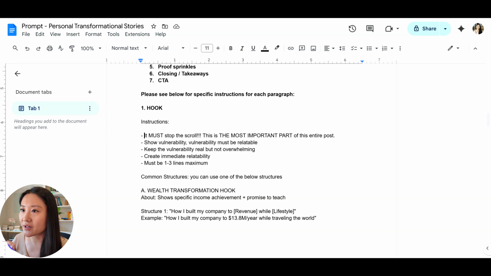So the most important purpose of your hook is to just stop the scroll immediately. So you're going to emphasize here first, okay? This is the most important part of this entire post. And then in addition to that, you also want your hook to help you showcase your vulnerability.